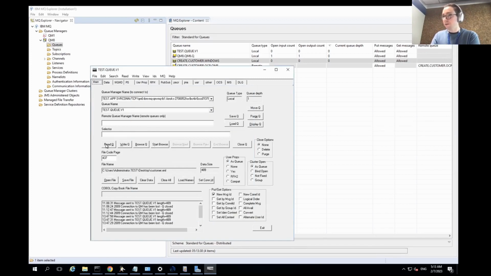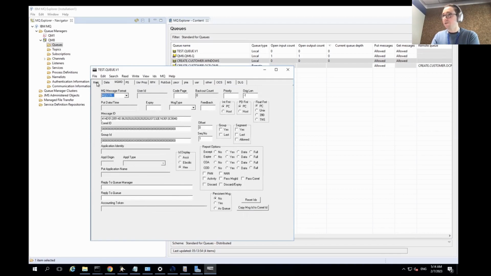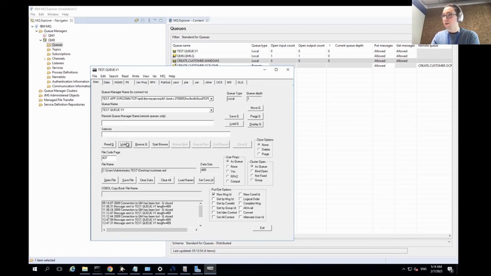Okay, so we have our setup here. We have our data, which is just a SOAP message creating a customer for our fictional client Tiger Bank. And we have format MQ string. Going to write that. It's just going to tell me the connection was lost because the queue manager went away when I deleted it last night. And now we put a message on the queue here.